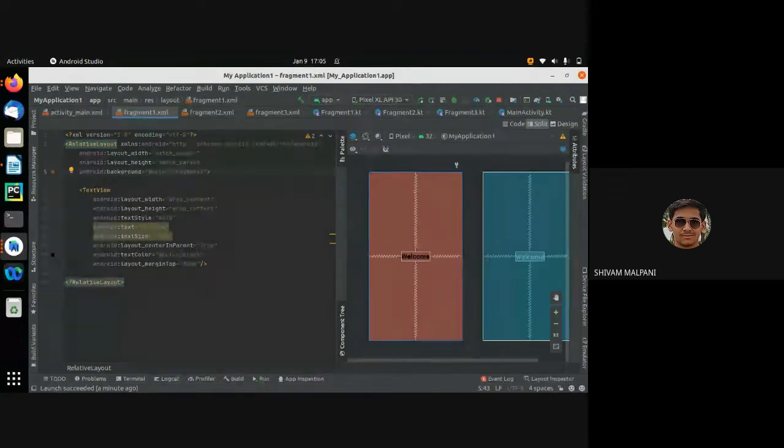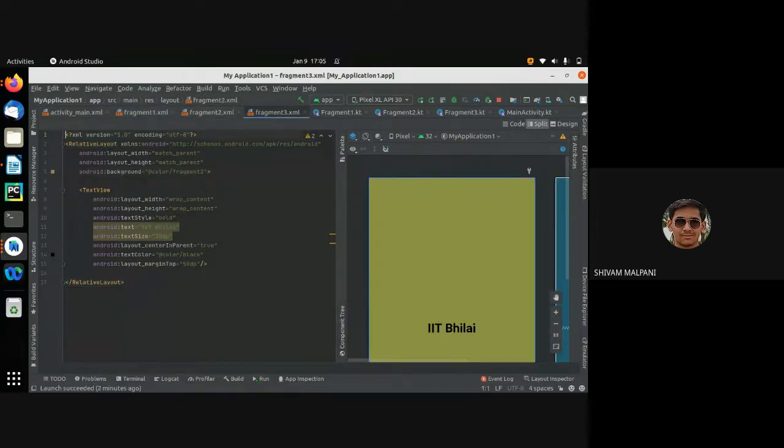So for the first fragment, we have made just a simple text view with the constraints attached to it on all the sides. And one thing you have to remember is that you have to make this in relative layout. In normal files, it is constraint layout. In fragments, you have to make it in relative layout. So this is the simple code, and similarly for fragment 2 and fragment 3. The only difference is that we have changed the text and the color. Everything else is the same in all three.